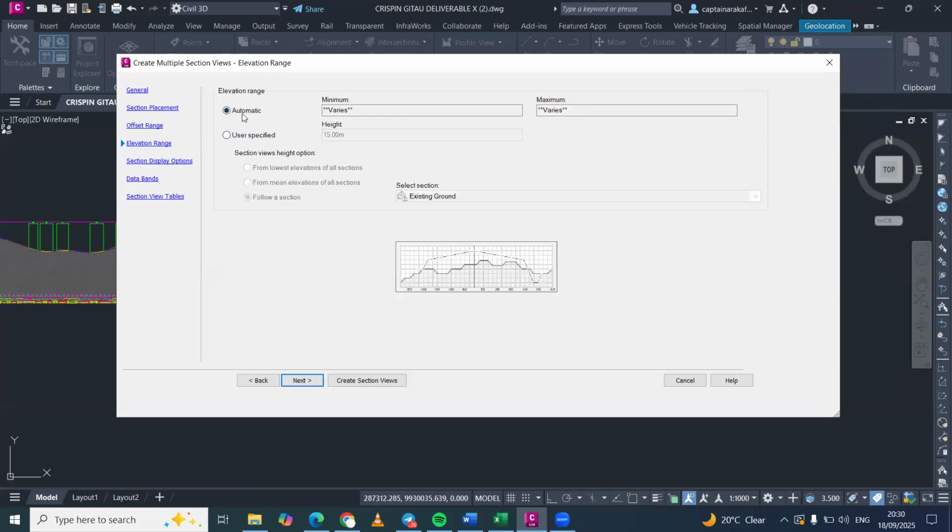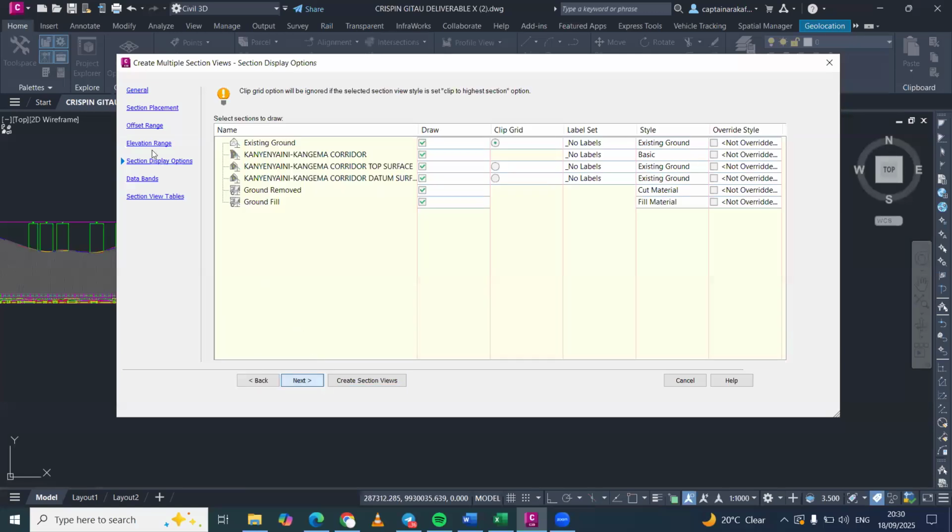Now we want to adjust the elevation range, okay? There's automatic, it varies from section to section, or you can specify what height you want to view your sections. I suggest you leave it as automatic. The software is intelligent enough to determine each section and specify its height options. You can click next to get to the section view display options.